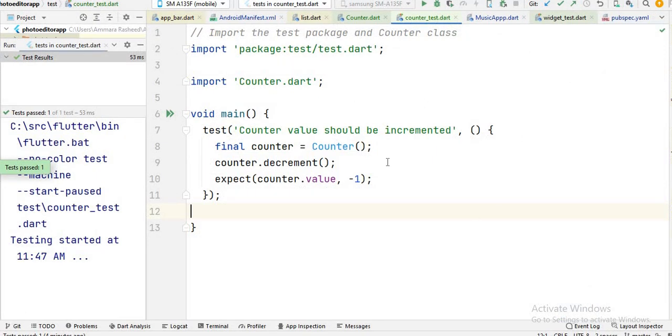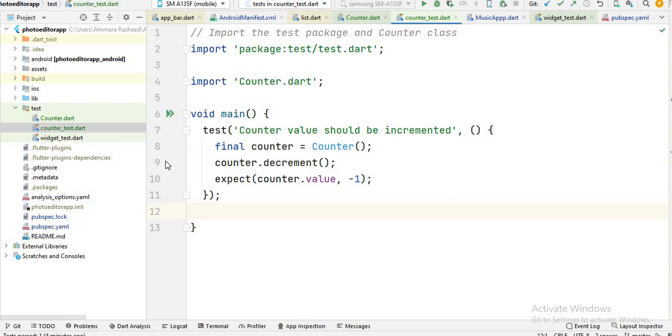I hope you understand this whole video, and in the next video I will show you how you can do widget testing in Flutter.